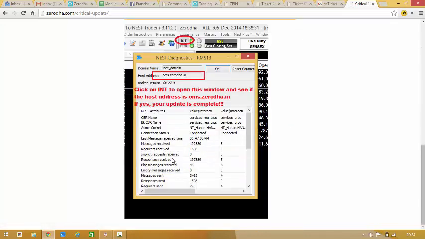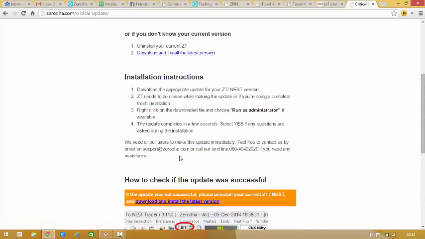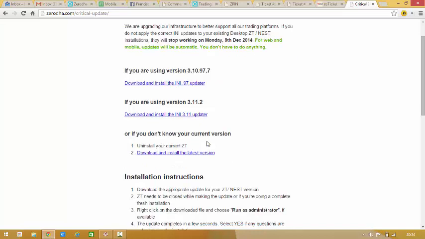Now if you're uncomfortable with the whole process, the easiest way to go about it is, first let me explain. If you're using version 97.7, you need to use this INI. If you're using 11.2, you need to use this INI. And if you just want to download and install the latest Zerodha Trader, just click here, or as it shows here, type in zerodha.com/ZT. So when you click on this, it starts downloading.